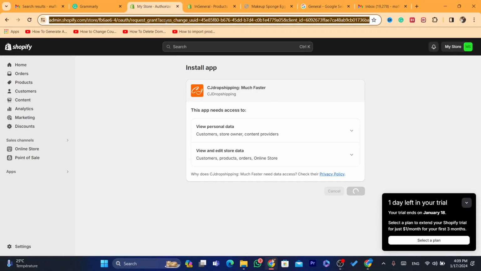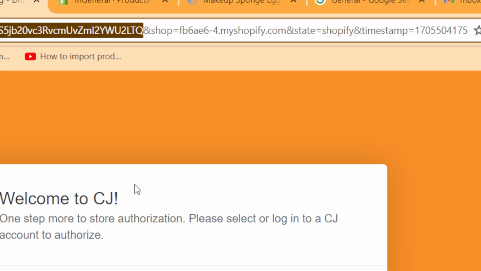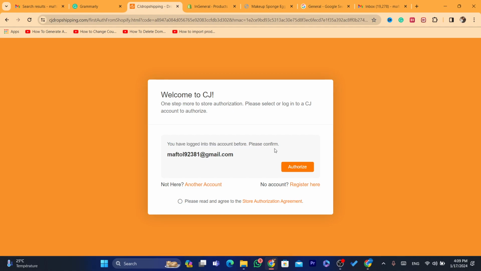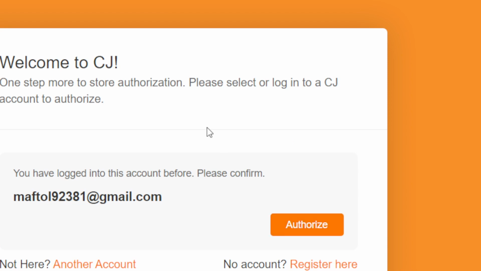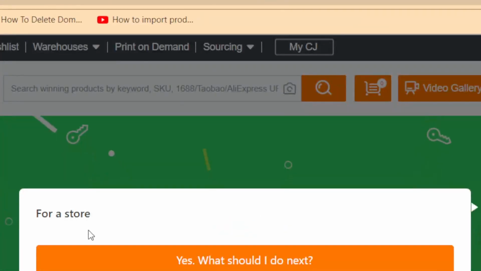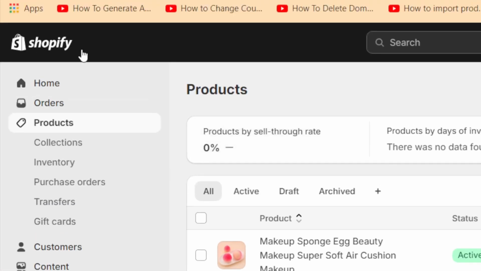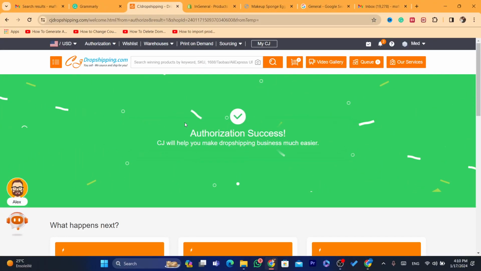After you install this app, as you can see here, you just need to create an account on CJ, or log in to your account. It says you have logged into this account before. Please confirm. I'm going to click on authorize, confirm, again authorize. That's it. Now it says authorization success. We have successfully linked our Shopify store to CJ dropshipping. Next we are going to import products, and then I'm going to show you the next steps.